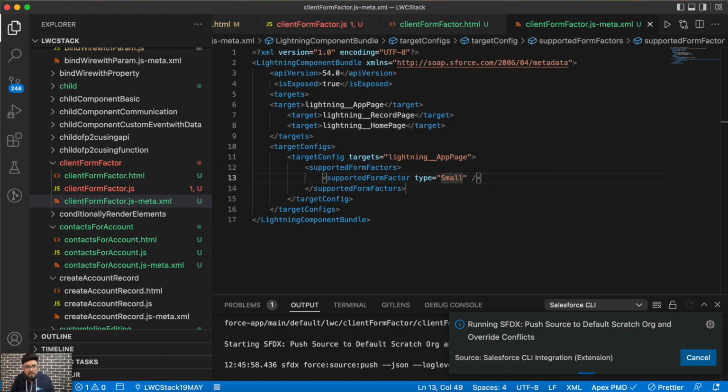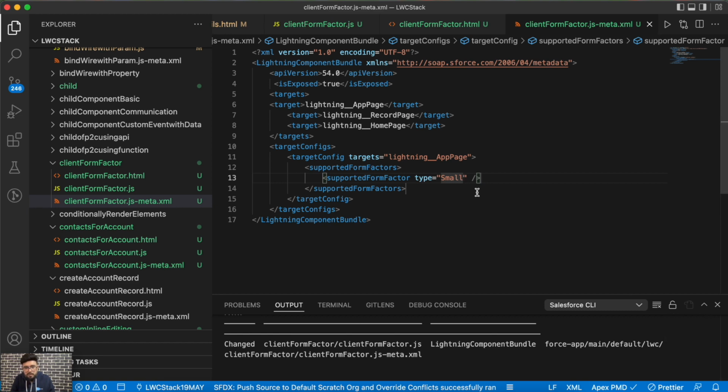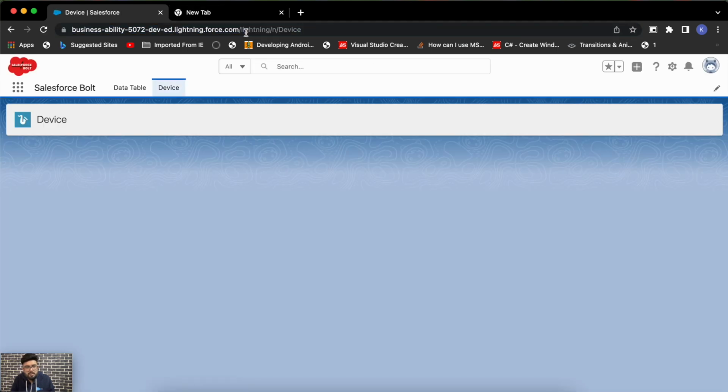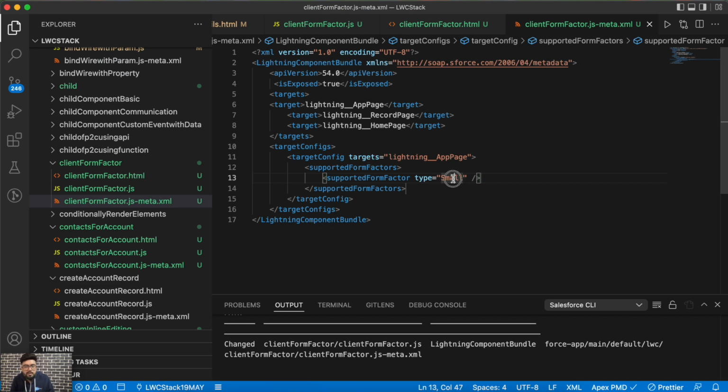So let me just quickly double check it. Okay, so small is also working here. So let's go to here, and you see the component is not available on the page now. So that's how you may use it. You can use a specific component, or you can use a common component and differentiate the rendering based on the form factor, or you can use a different component based on the rendering using this, and you can also change it back to large.